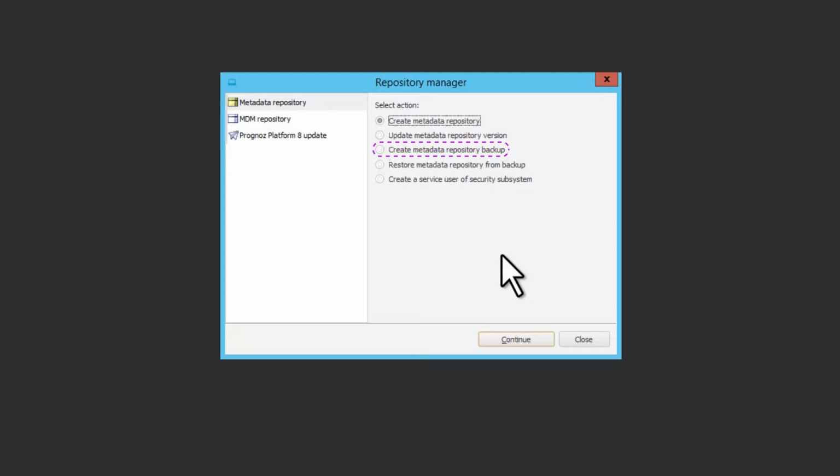This utility also enables you to create a repository version backup and recover supporting spreadsheets in case of data loss or change. The recovery procedure employs backup copies created during Prognoz Platform backup. Prognoz Platform updates can contain changes to the physical structure of the metadata repository. These updates help to improve the performance of Prognoz Platform and enhance its functionality.